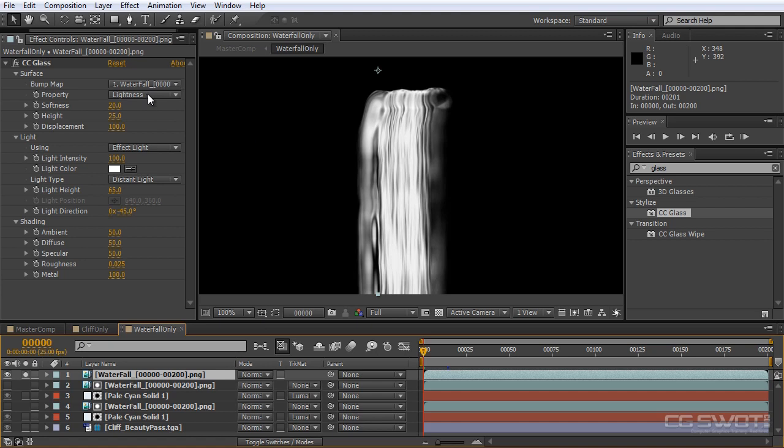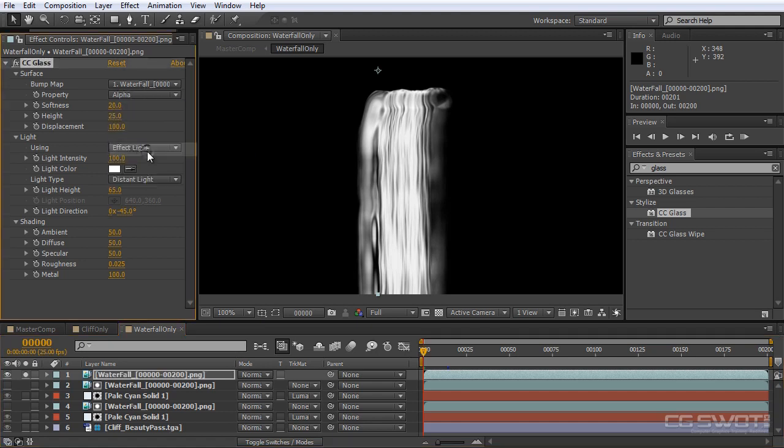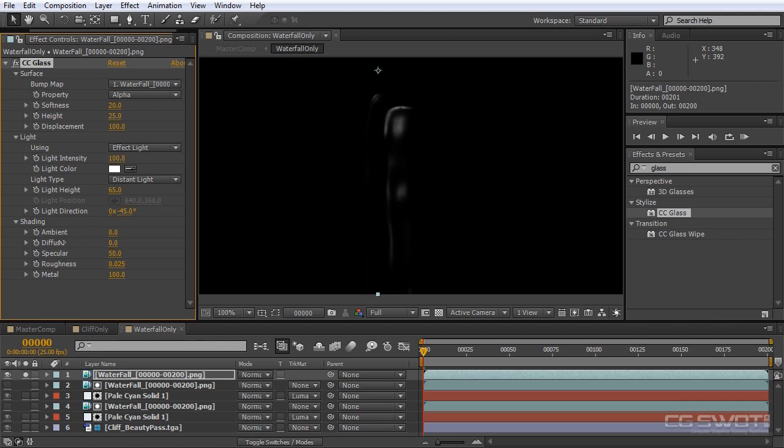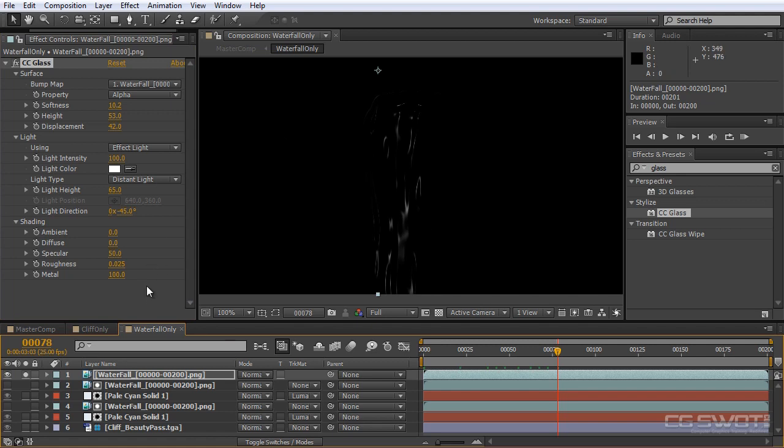So at the moment it's set to lightness. What I'm going to do is set that to alpha. I'm going to pull down the ambient light. I'm also going to pull down the diffuse, and you'll see that we're starting to get just this specular highlight. So if I pull the softness out of it, you'll see now that we're starting to get this detail into our waterfall. And you just fine-tune these settings until you get exactly what you're looking for.